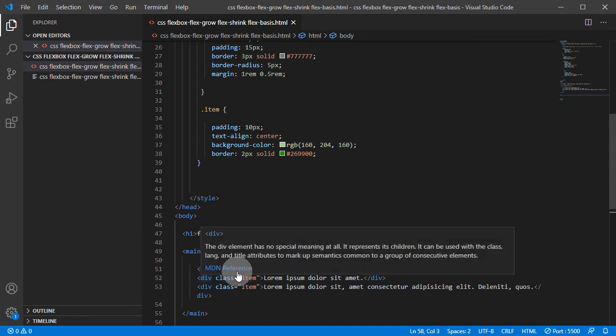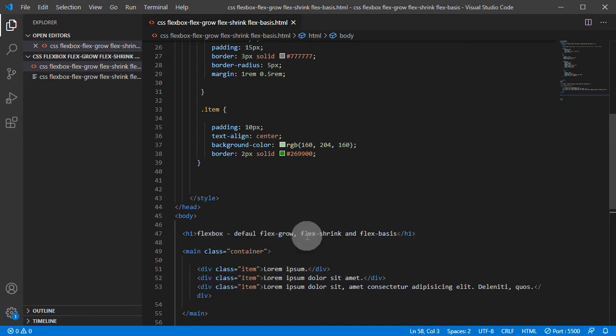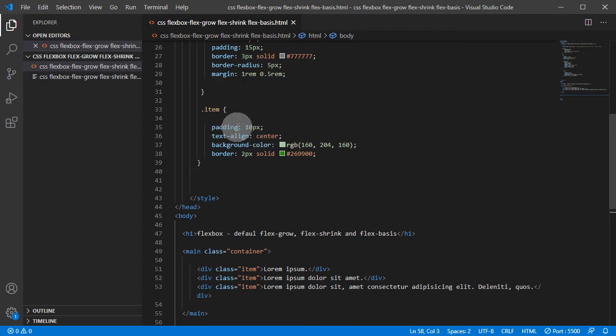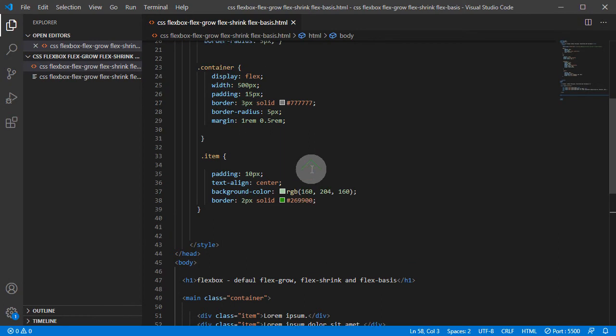Each flex item has a class, and as you can see, there is nothing added. There are no flex item properties added to this class. I just added some text align, background, and the border. But let's take a look at the behavior of those items.